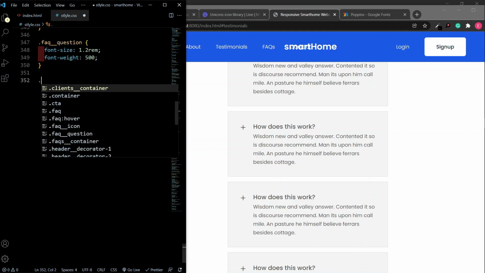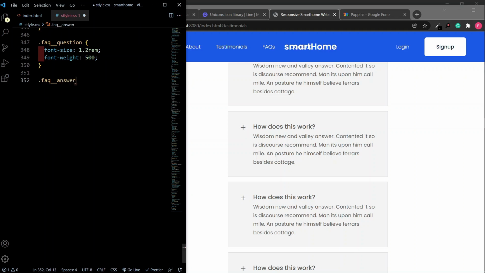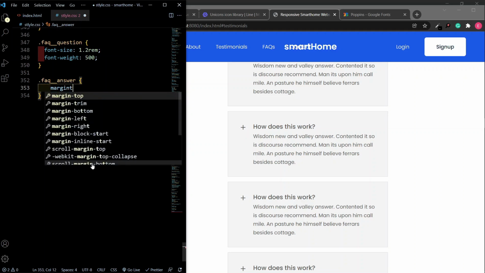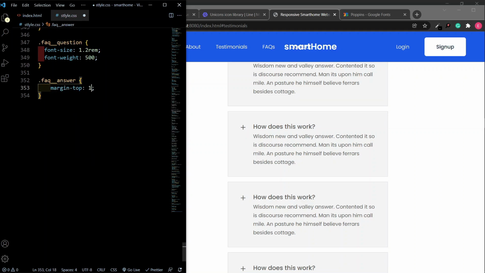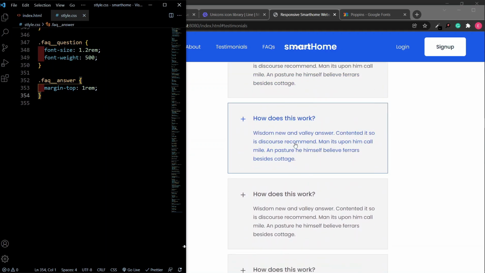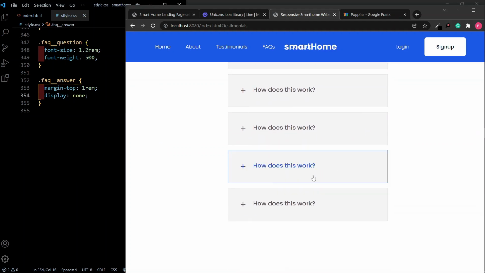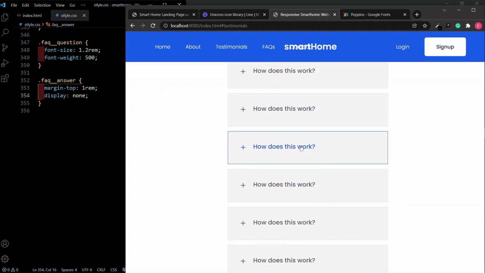And then the answer, frequently asked question answer. We are going to push it down from the question, so margin top is going to be 1 rem. By default, we shouldn't have the answers showing, so for now I'm going to display none for the answers. So we are going to have something like this, and then when we click on it, we want to have the answers show.